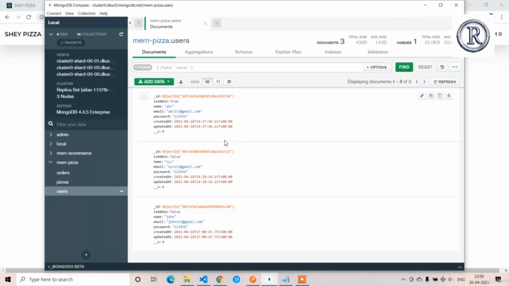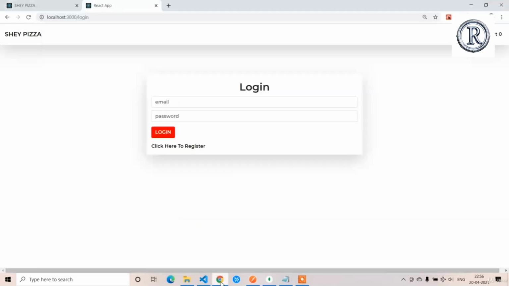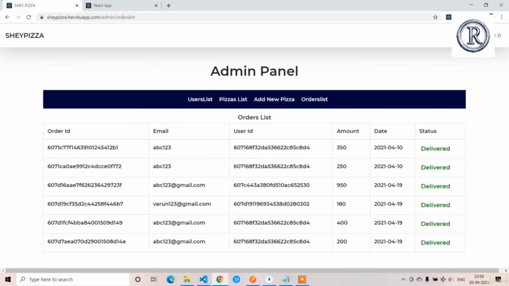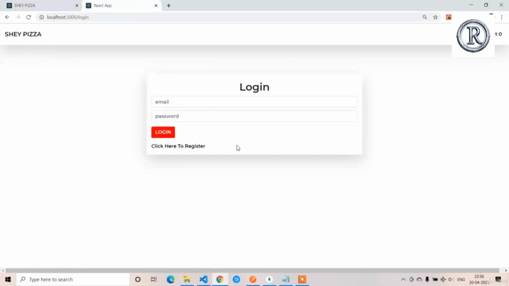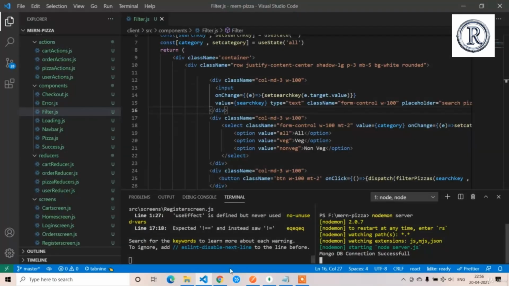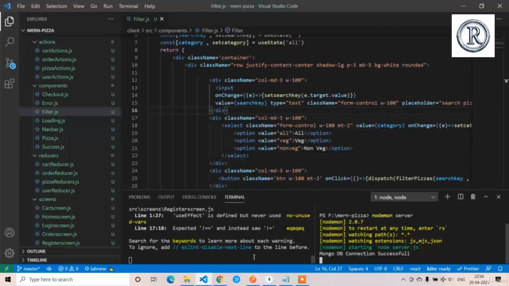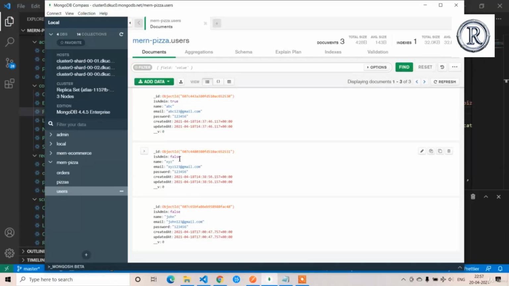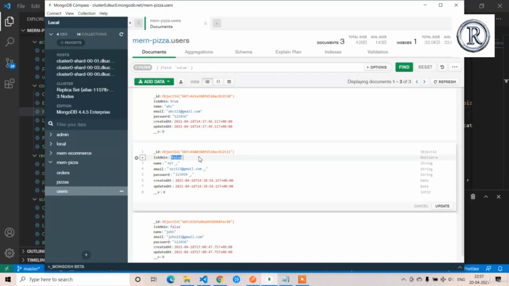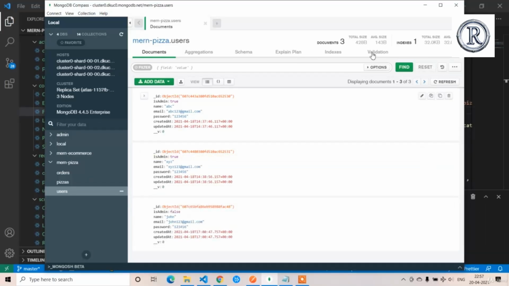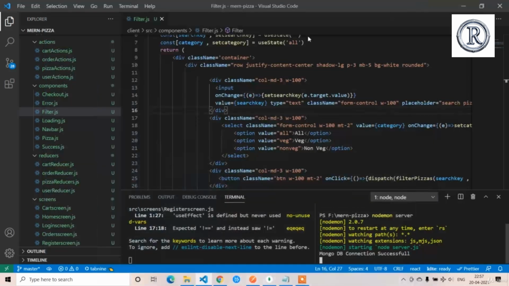If you want, you can also give the XYZ user admin access, because in the deployed version I have given admin access to ABC only. So in the current version, I will give admin access to XYZ, so you will understand better, because if both users are ABC, you will get confused. Here in MongoDB, I will set is_admin equal to true for XYZ. Update. Now I will create the admin screen.